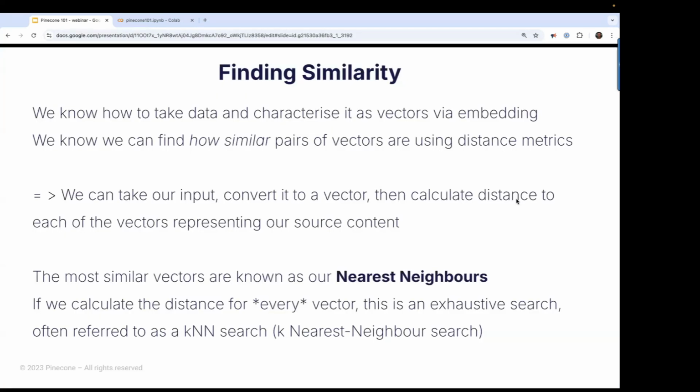Since we need to find similarities, let's talk about the best way of doing that. Once we have the data represented as vectors, we can perform similarity operations.